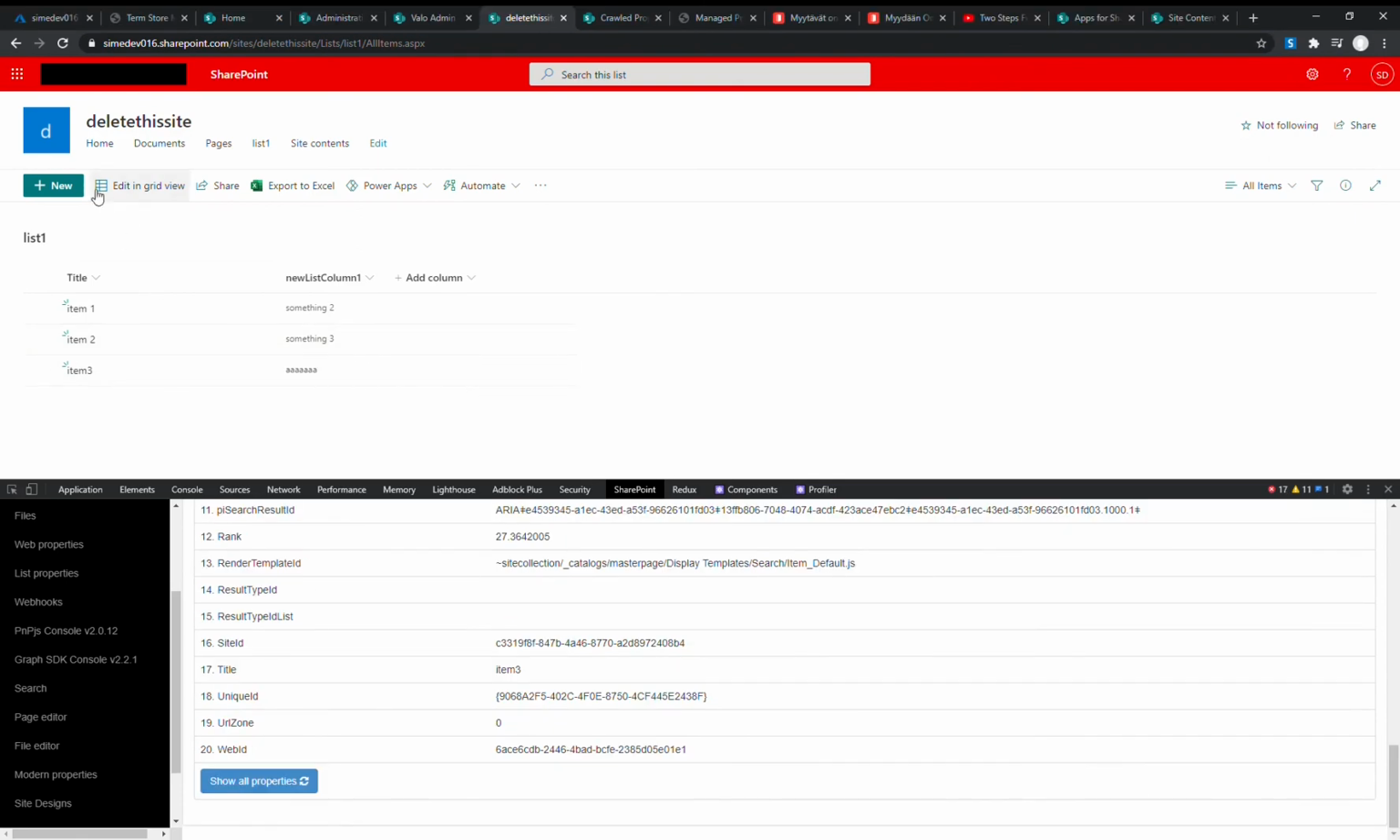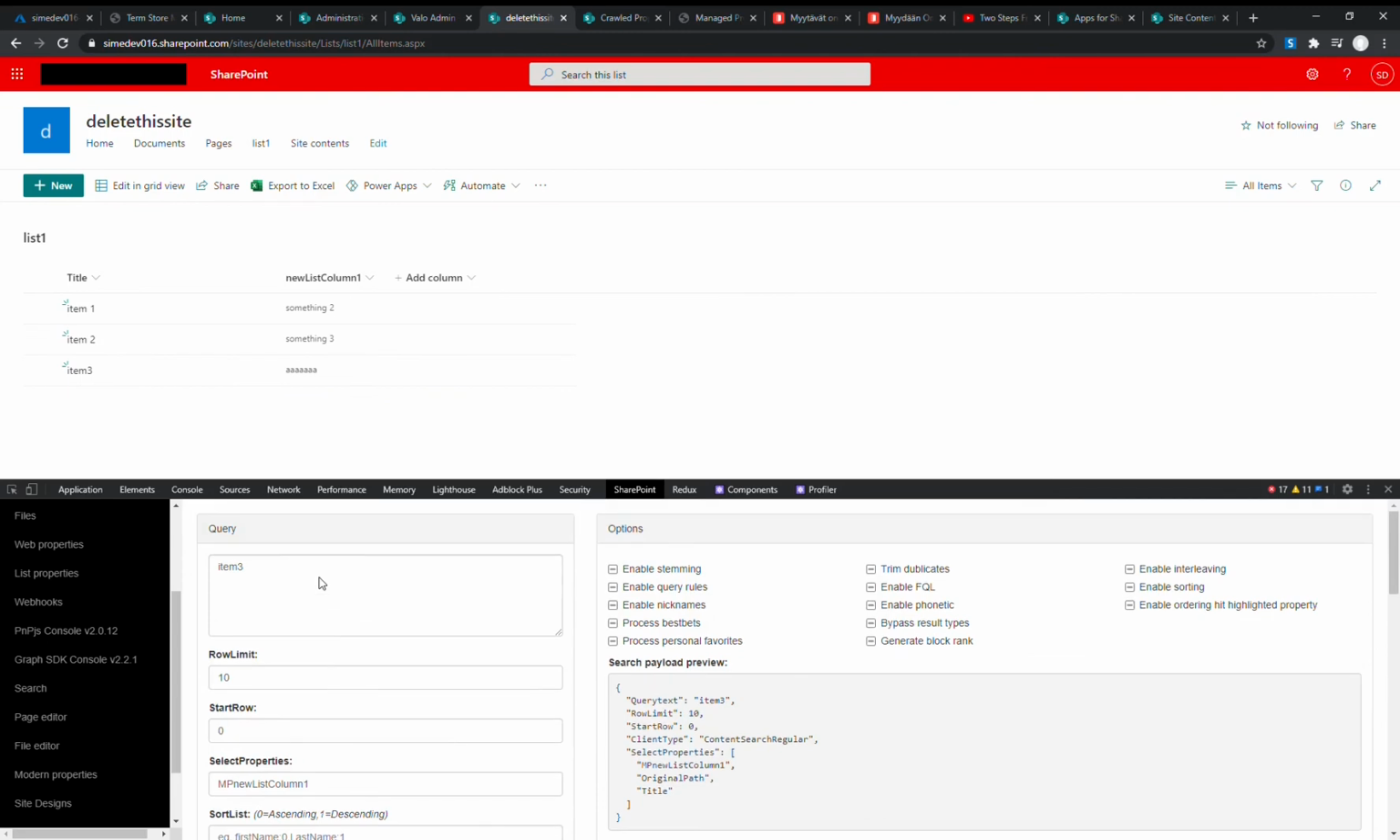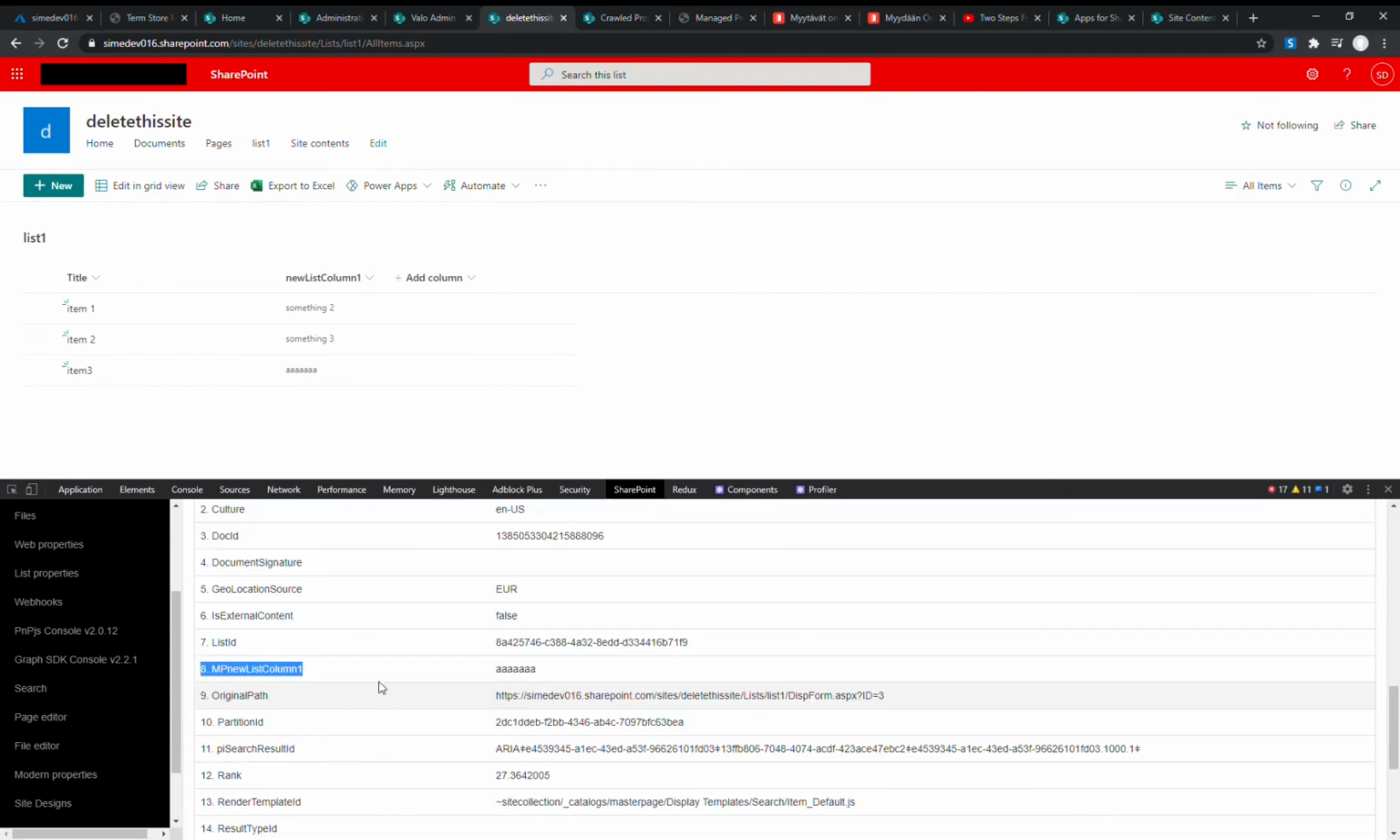Once the indexing is done, you can use, for example, SP Editor to search the new managed property and retrieve the value.